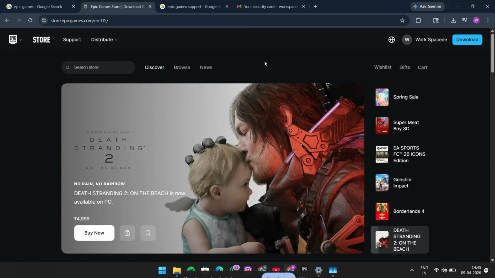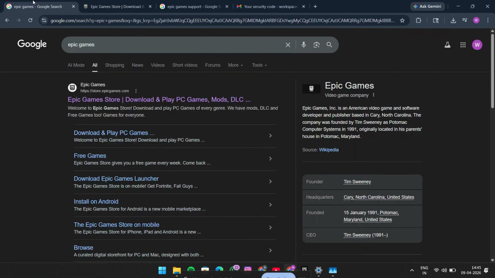Alright, let's get started. The first thing you want to do is open your web browser on Windows 11. You can use Microsoft Edge, Google Chrome, or any browser you prefer. Once the browser is open, go to the official Epic Games website. Make sure you're on the correct site so you can download the launcher safely.